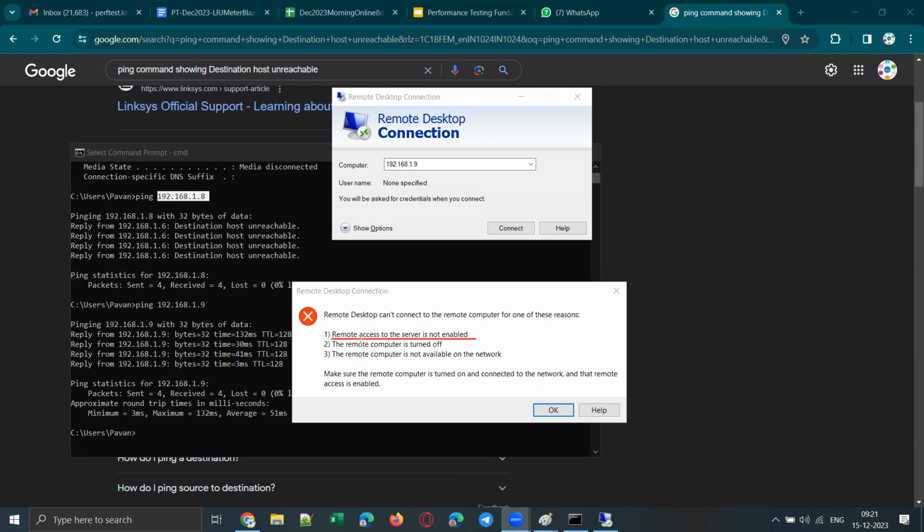Anyways, so we'll see that, it is showing what the possible reasons are. Observe here, remote desktop can't connect to the remote computer for one of these reasons. And the reason here is, remote access to the server is not enabled, because that remote computer is turned on now. It is up and running now, and it is available on the network as well. So this should be the reason. Clear, guys? This should be the reason. Remote access to the server is not enabled.